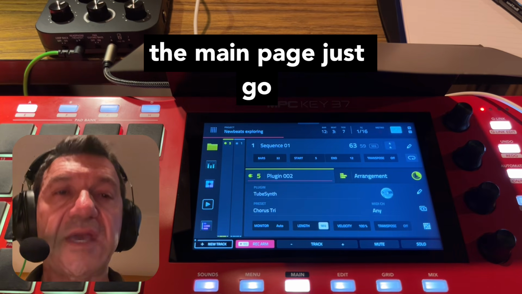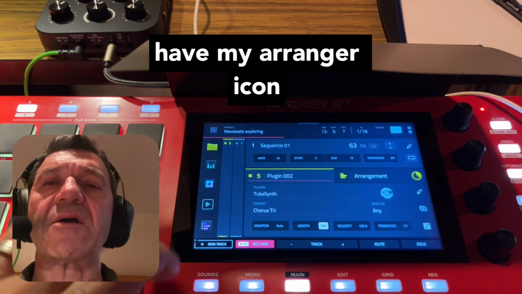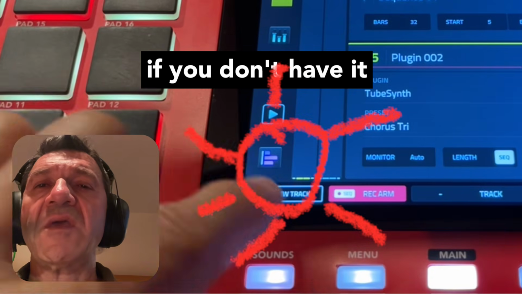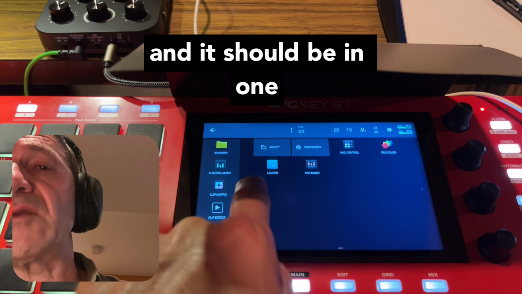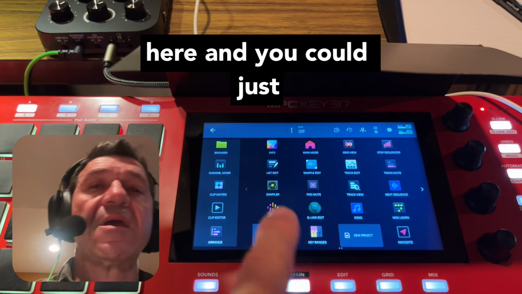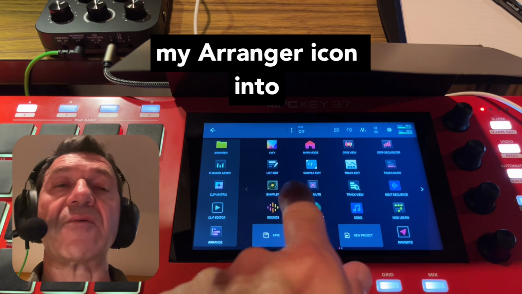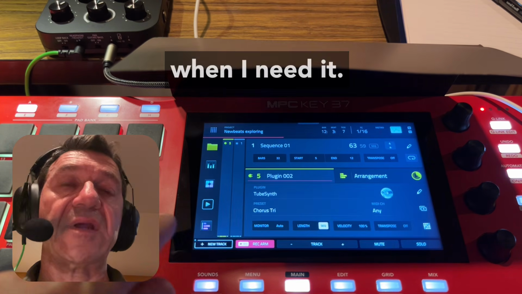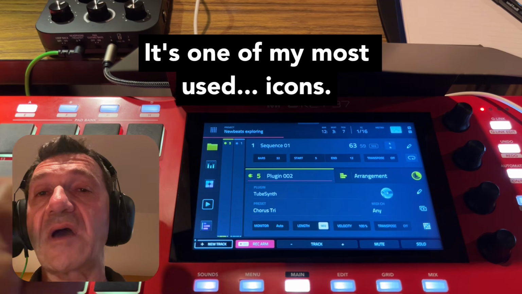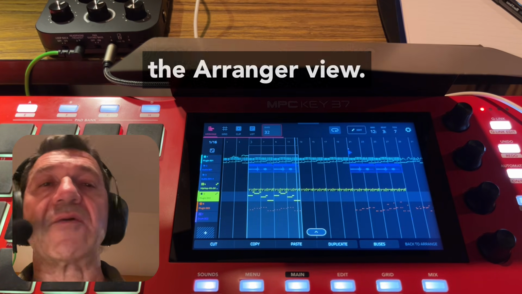Okay, so if you're in the main page, just go to the arranger, and I have my arranger icon here in my shortcut menu. If you don't have it in the shortcut menu, just press menu, and it should be in one of your menu pages over here, and you can just select that. I basically dragged my arranger icon into the shortcut menu so that I always have it when I need it. It's one of my most used icons. So I'm going to go ahead and press that. Okay, and now we're in the arranger view.